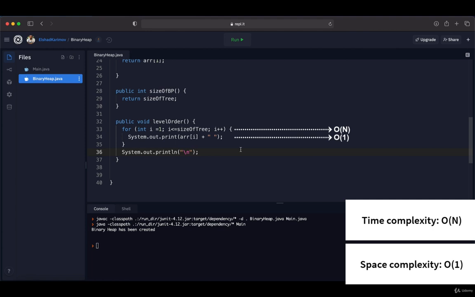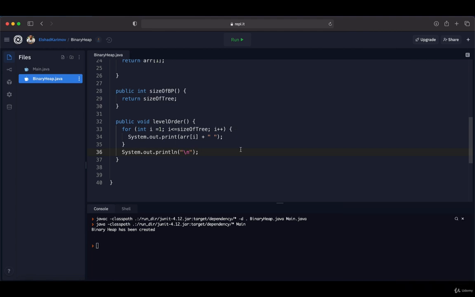Now with this we have come to the end of this lecture. In this lecture we have discussed simple operations that we can perform on binary heap. In the next lecture we are going to perform insertion of a node in a binary heap.